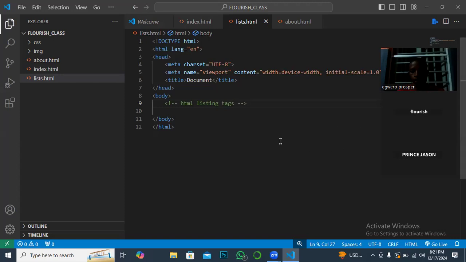So let's start by defining what these tags are all about. When we say HTML listing tag, what does that actually mean? Now, HTML lists are used to present information in an organized and structured manner within a website. So that is the function of the HTML listing tag. There are a set of tags which are recognized as listing tags.